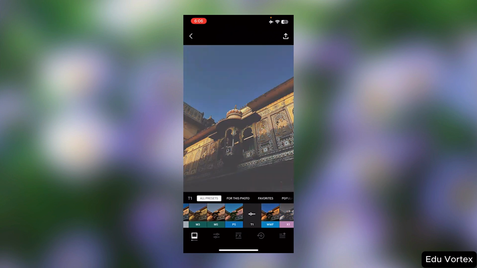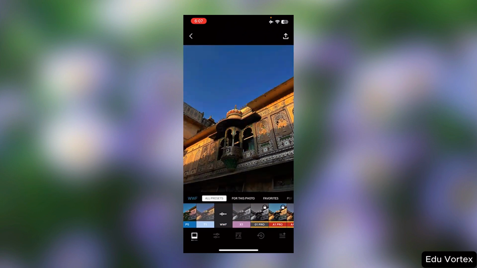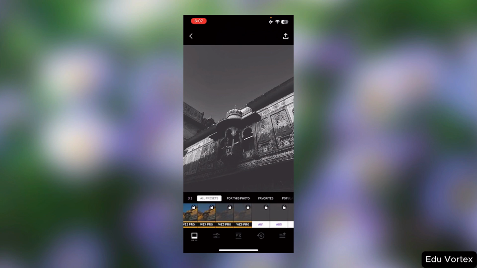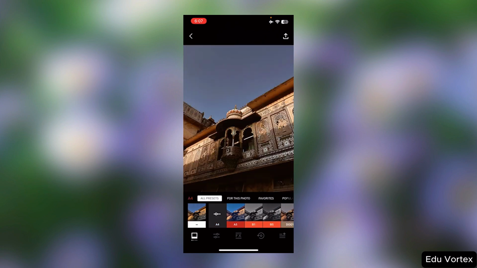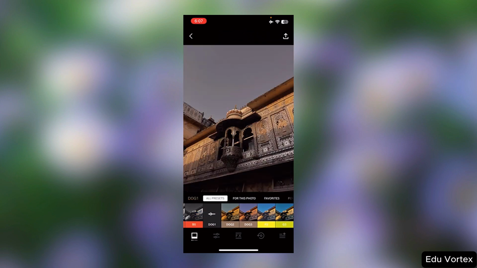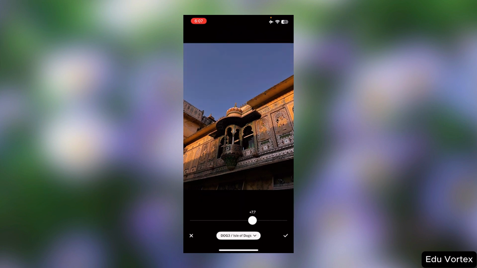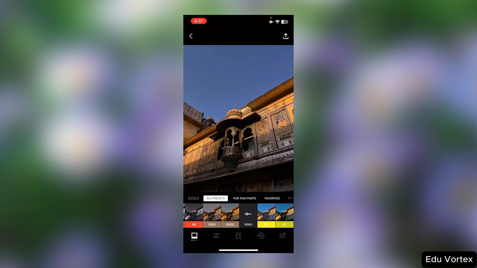You can click on the filter again to adjust the intensity. And there are tons and tons of paid filters in the app as well. But we will only use the free ones for this tutorial. There are 2, 3 black and white filters as well. I like this one a little bit. And you can reduce the intensity of the filter. Click on right. And there are not many editing options within the app.